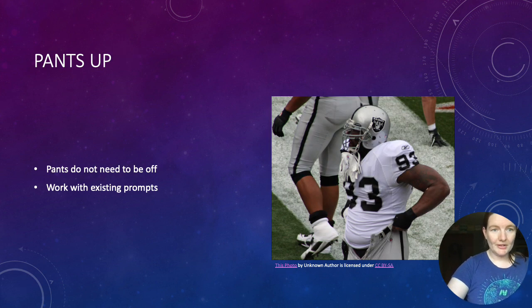The next step we'll work on is pants up. And for this, his pants don't need to be off first. We can just be tugging up at the belt loops, just as we do whenever pants need to be pulled up in the classroom setting. And we'll work with those existing pants up prompts.